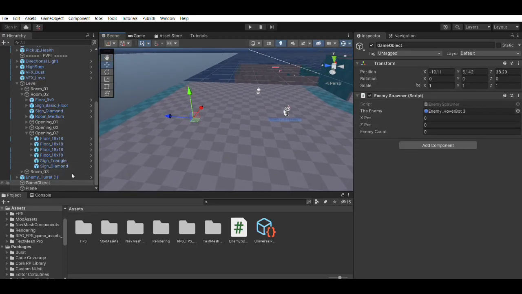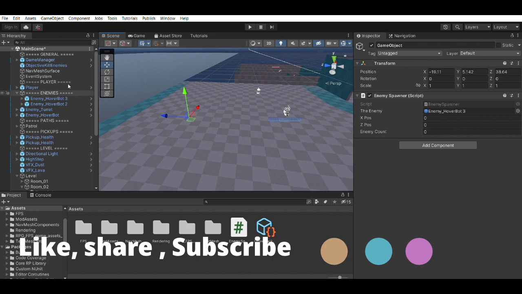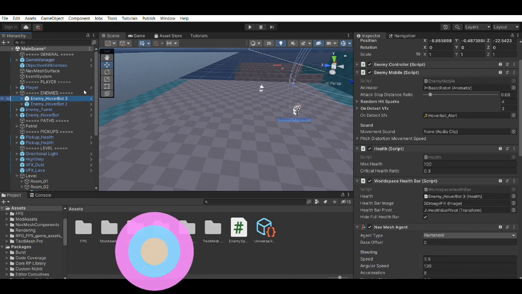Today we're gonna see how to randomly spawn your enemies in the Unity game engine. The tutorial is gonna be very simple and easy to understand, so that you can get it and add it to your own game. So let's begin.